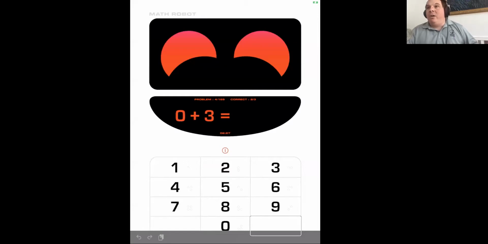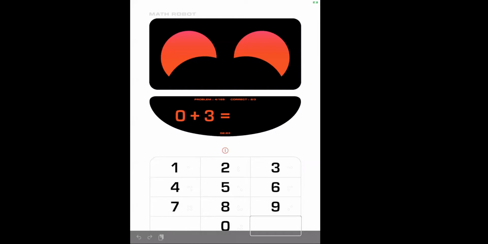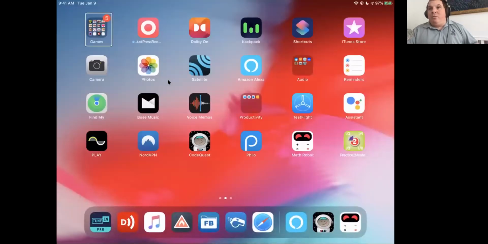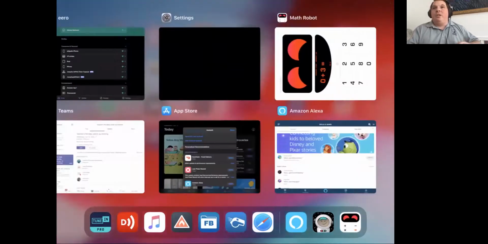So audio ducking off is really the biggest thing you want to kind of memorize here, because if you don't turn audio ducking off, you will have situations where you're not going to hear the problem being spoken. So we're going to go home and I'm going to open the app switcher.